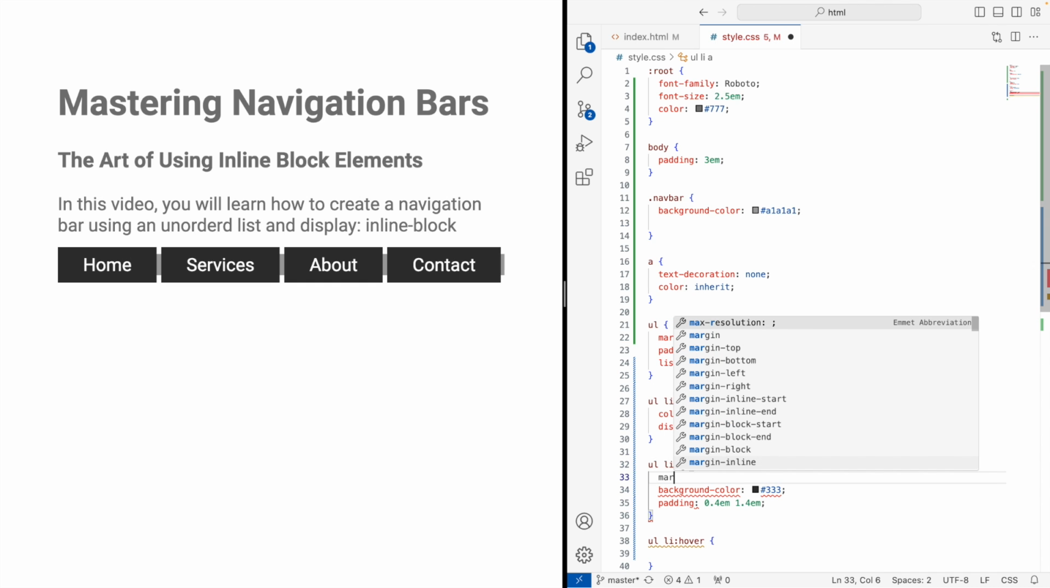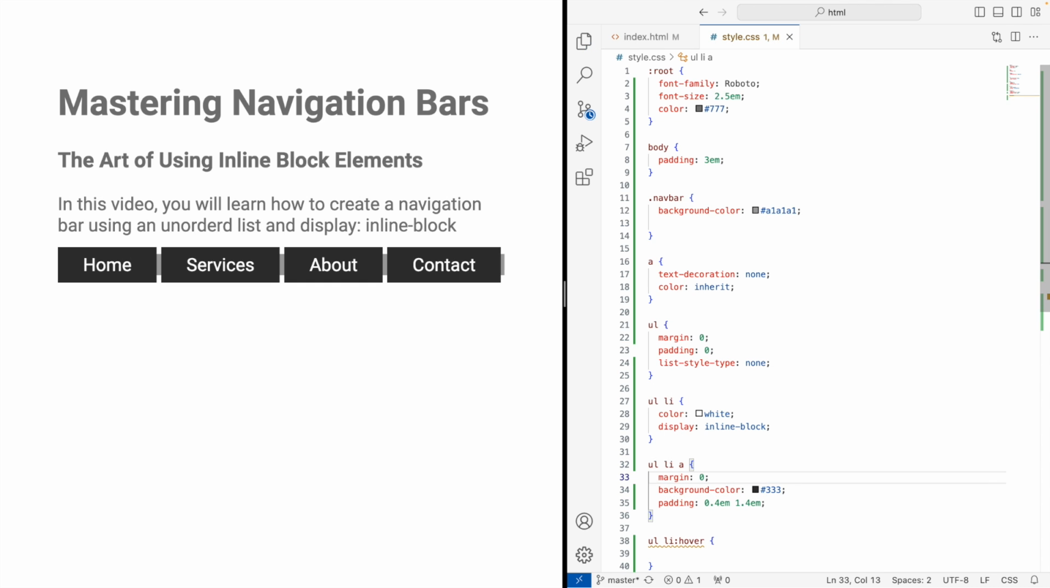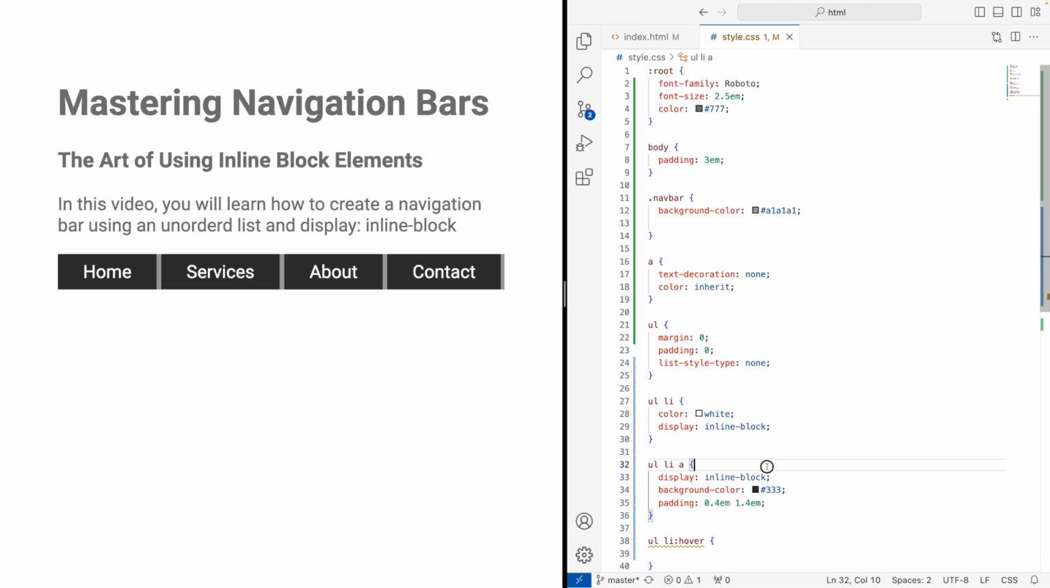And if we change the margin on this to 0, which it doesn't have any margin anyway, but if we change this to inline, does it change it? If we change this to inline block, does it change it? Yes. So it's all about how the parent and the child interact with one another.